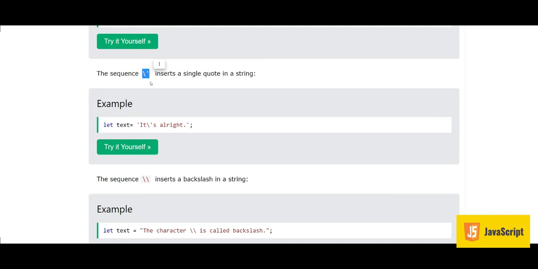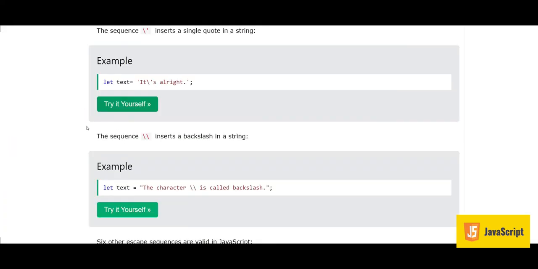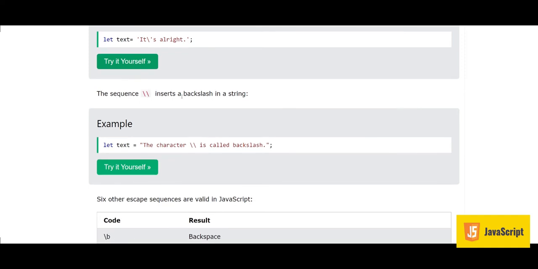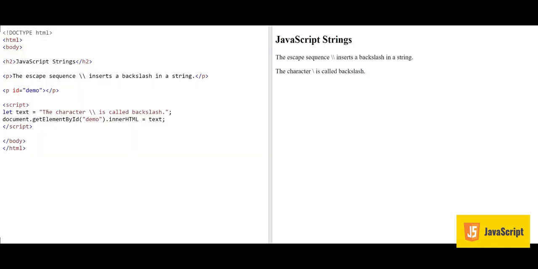Right, so this symbol, backslash single quote, inserts a single quote in a string. Okay, as we can see here, it's properly shown. And double backslash inserts a backslash in a string. Right, see here the result. Here we have a double backslash, but only one backslash is shown in the result. The character backslash is called backslash.